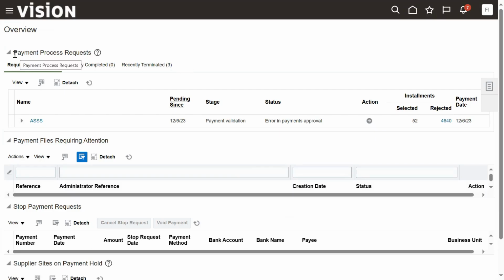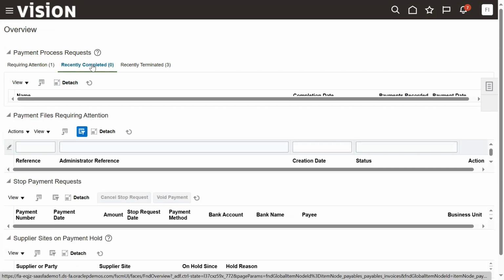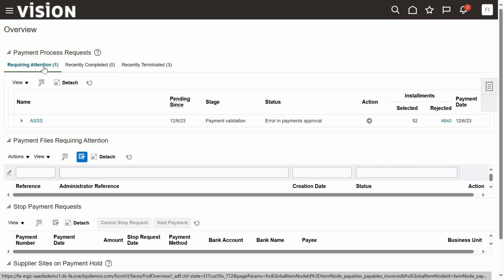Now here we can find the payment process request status, PPR status. Recently, whatever payment process requests completed successfully, we can find here. Whatever PPRs need attention, attention is nothing but waiting for user action to go to the next level.